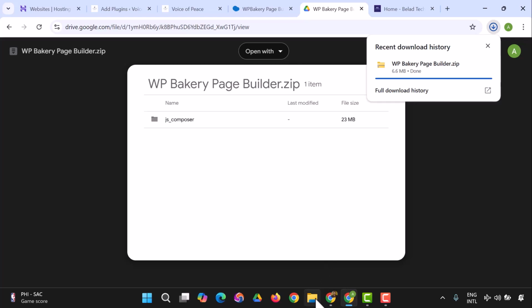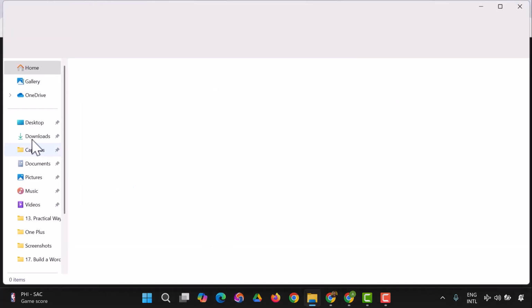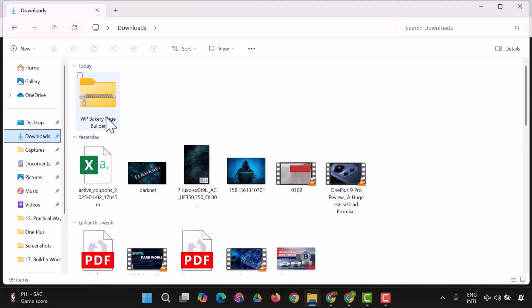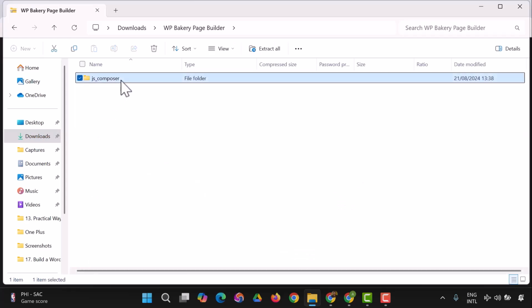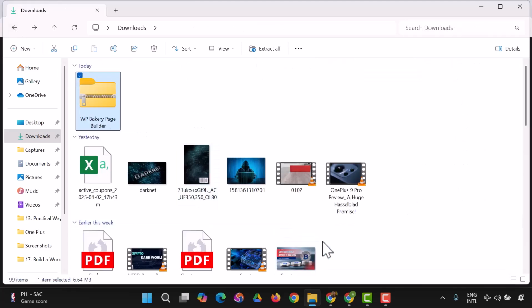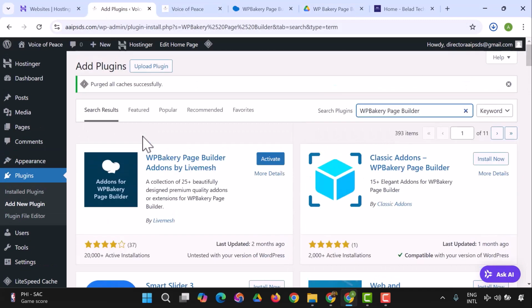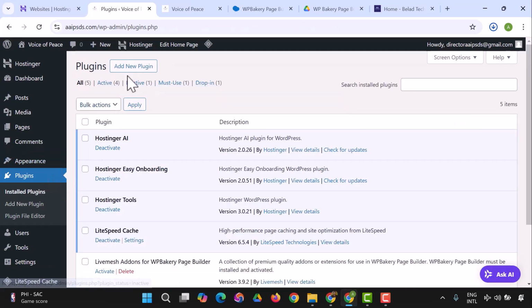Now that it's downloaded, I'm going to come to my downloads, and here in my downloads, I'm going to see the zip file of the WP Bakery Premium. This is it right here. So it's just one file. All I have to do is to install this right now. So let's go to my WordPress plugin dashboard. I'm going to come up to my WordPress right here and click on add plugin. So it's going to be add new plugin, remember. You are going to click on add new plugin right here. This is the plugins dashboard.